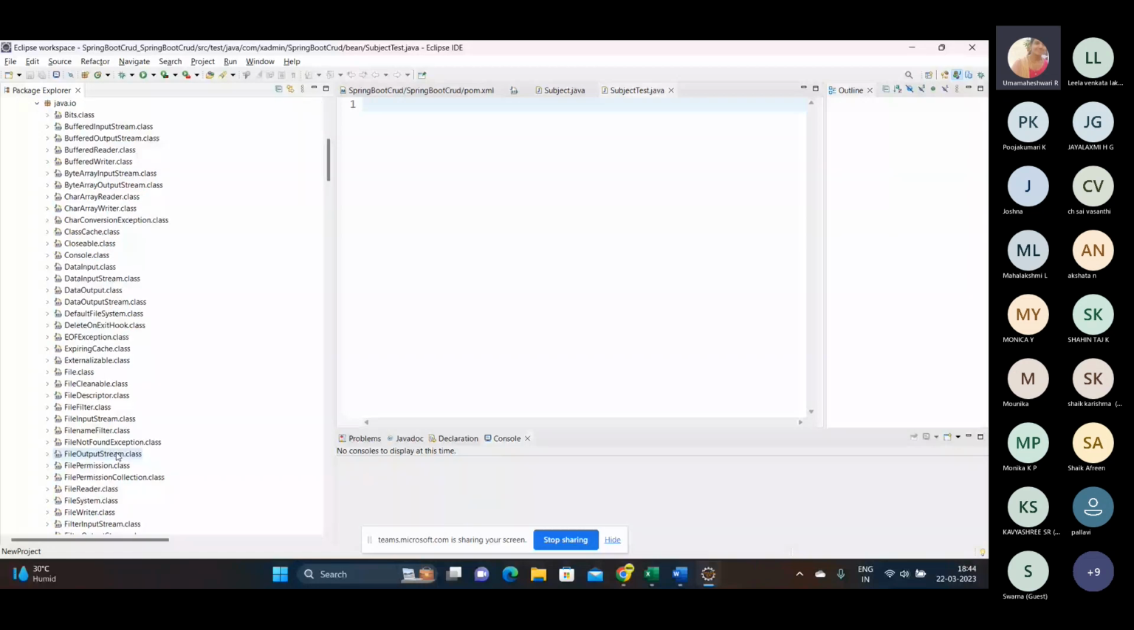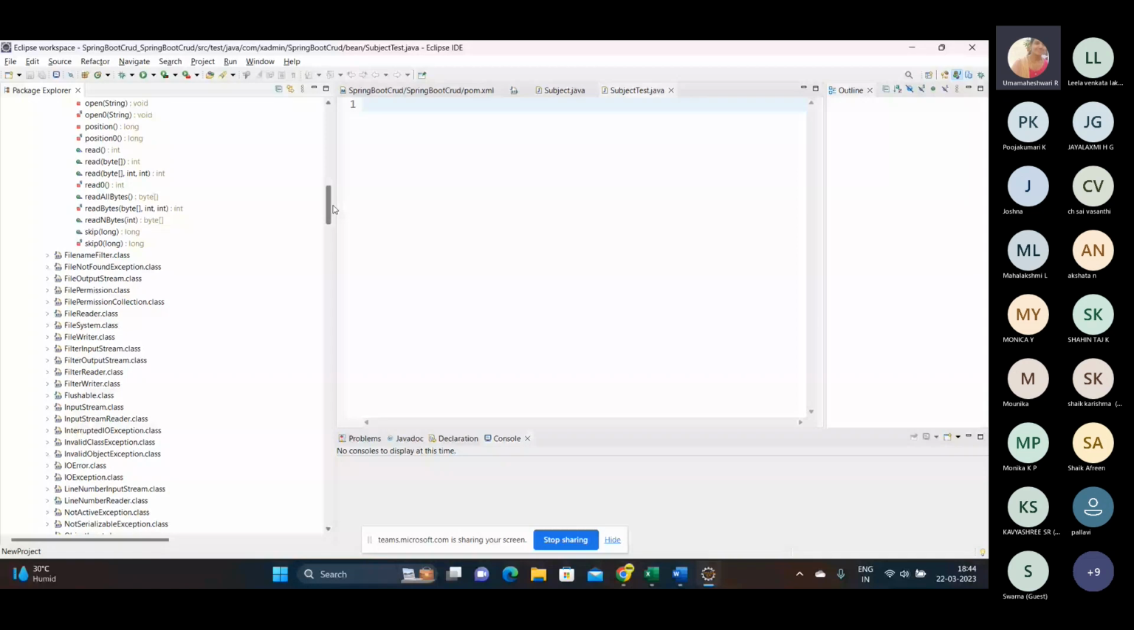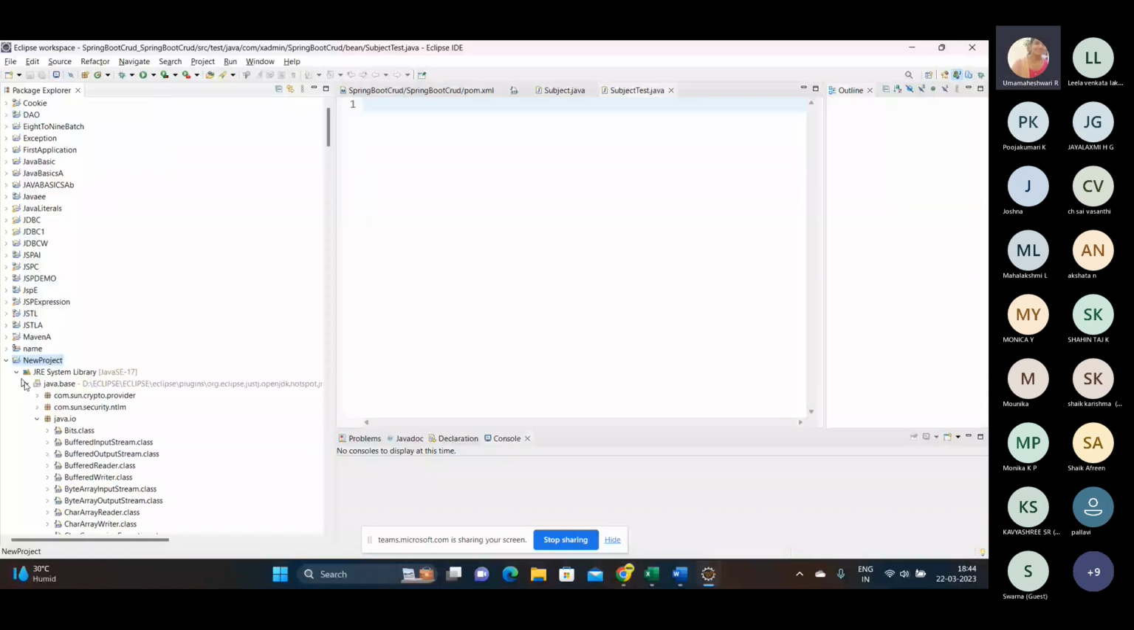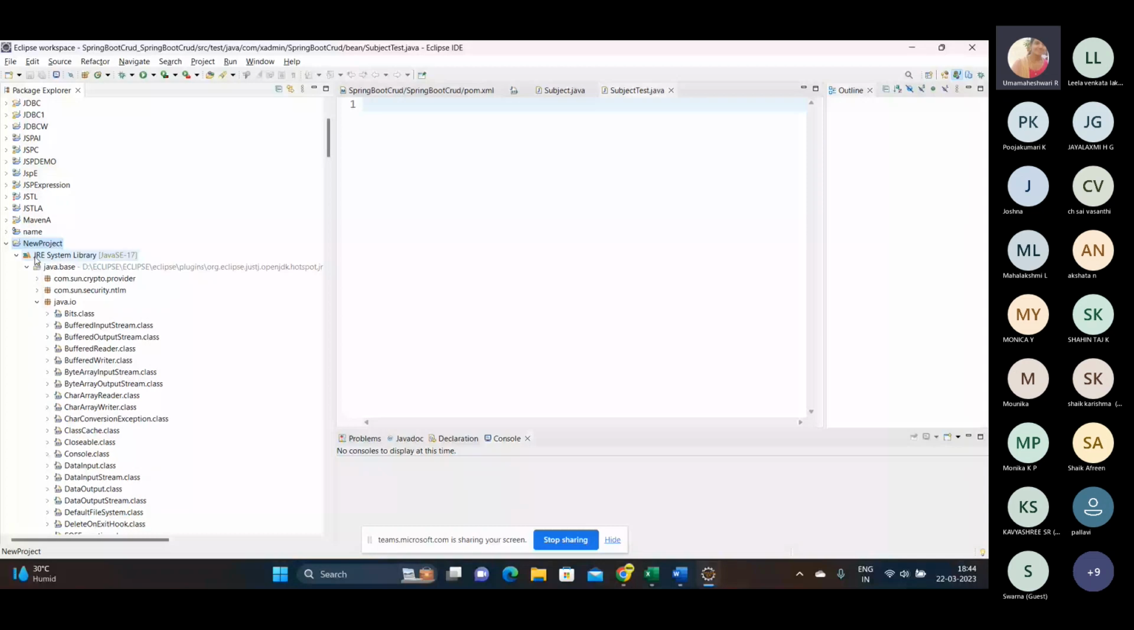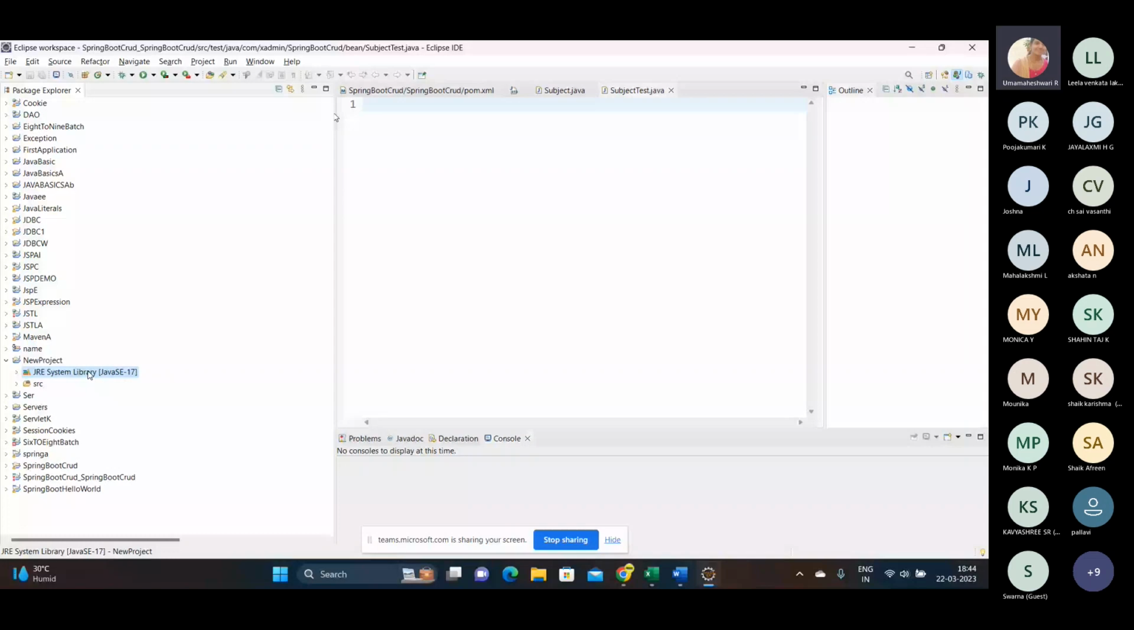Right? File input stream. Like this, inside this you can see so many jar files for utilizing any particular coding. For that, you are going for this JRE system library. By default, if you create anything, it automatically comes under this one. Okay, so now what do we need to do?